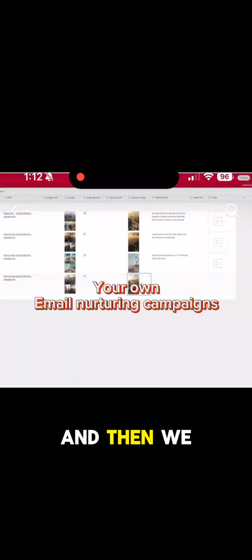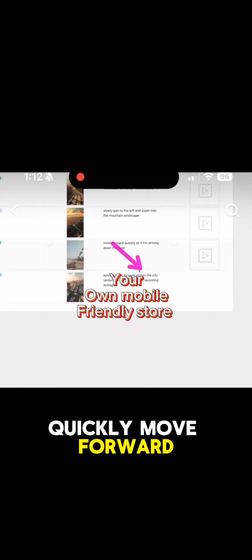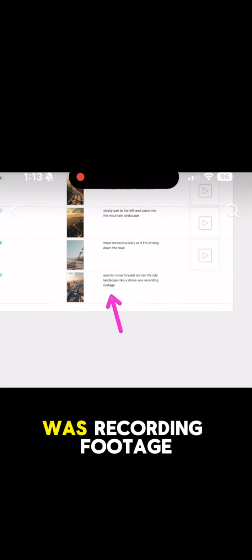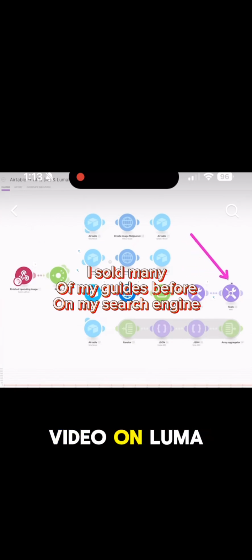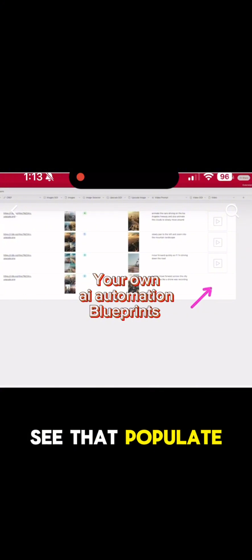Looks pretty cool. And then we can go ahead and add in an image prompt based on what we see in the image. Quickly move forward across the city landscape like a drone was recording footage. And then I can go ahead and tell it to generate the video. That's going to call this automation here, which is going to generate the video on Luma Labs. It's going to loop through here and wait till the video is ready. And then we'll see that populate here in Airtable.